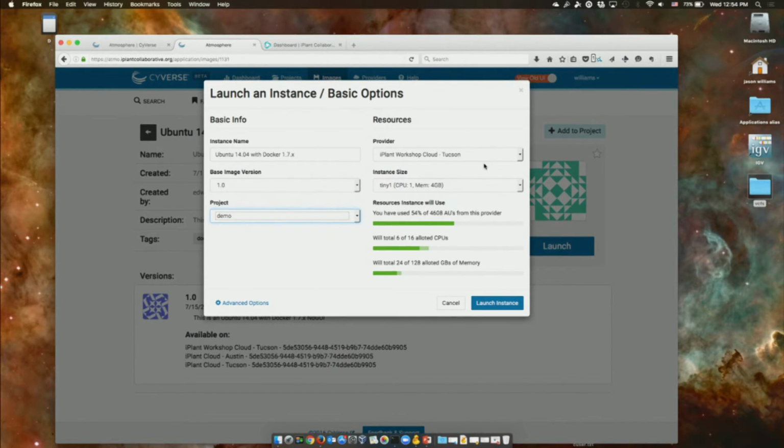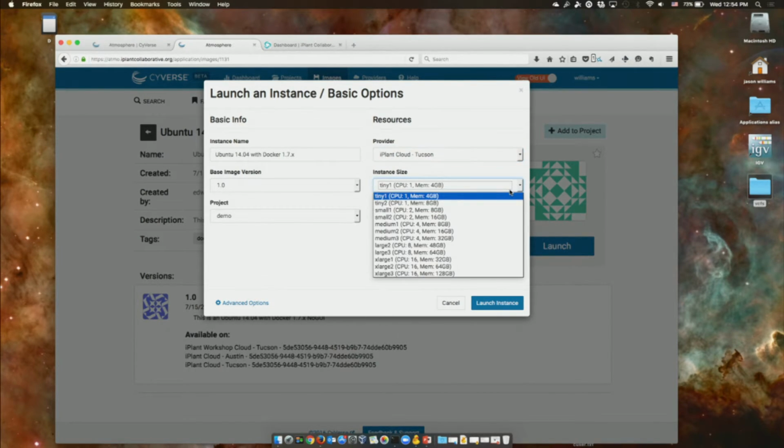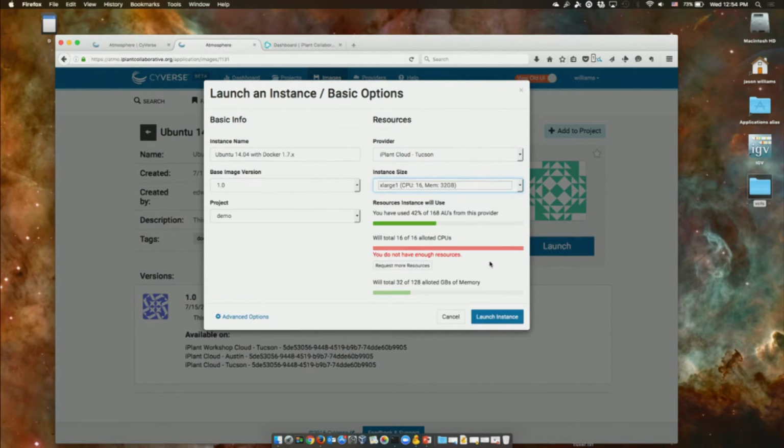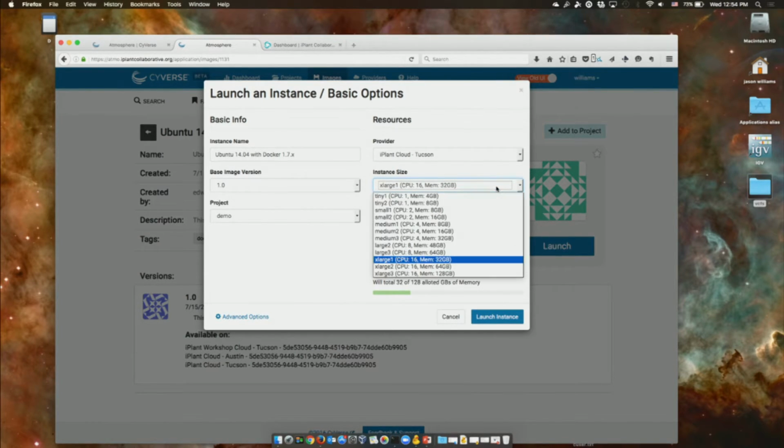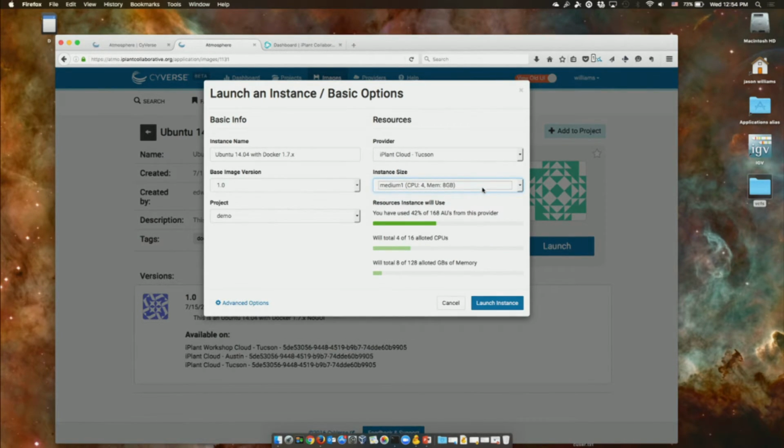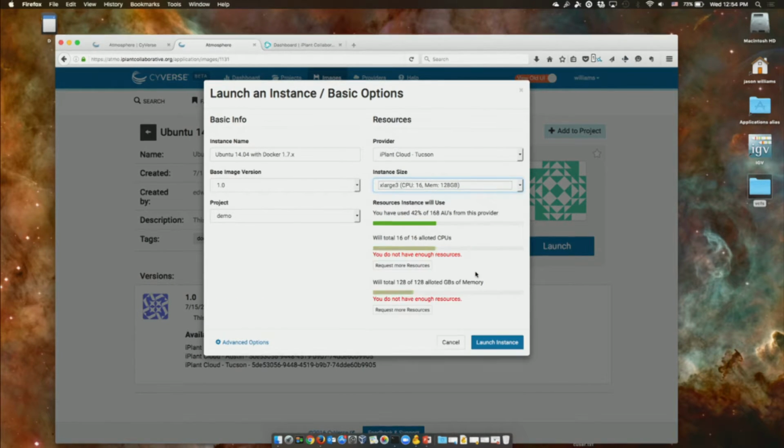Then the provider is where this is going to be launched. For right now, we don't need to worry about it, but essentially there are various places where we have these resources. For the most part, you'll be working in the, initially in the iPlant Cloud down at Tucson. You can select the size of the instance, and again, you can't just choose any single size you want. It really depends on what you've used so far and your allocation and what's available.